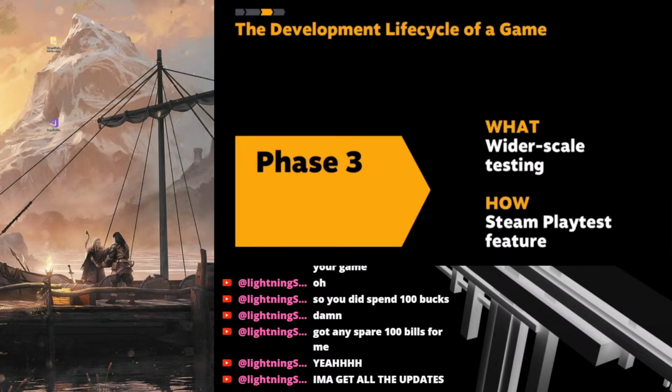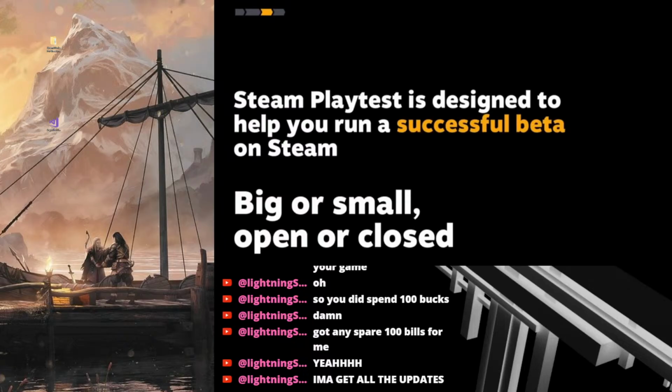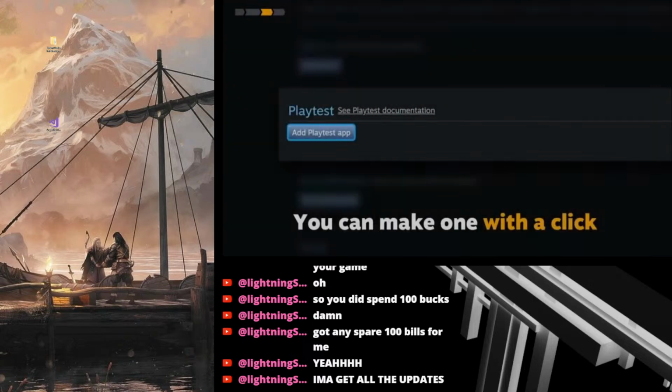Let's move to phase 3, and this is the phase of development when you're ready for wider scale testing, and you're going to do that using the Steam Playtest feature. Steam Playtest is designed to help you run a successful beta on Steam, big or small, open or closed. And what's great is that you can make one with a single click.